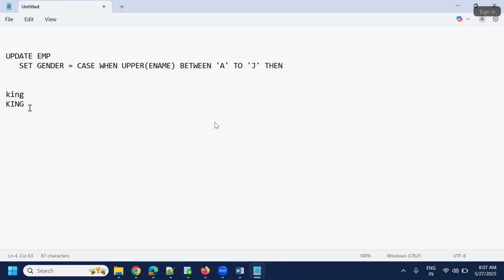For each character, A lowercase, A uppercase, B lowercase, B uppercase, there is one number. What is the number? ASCII code. So you can convert it to ASCII code and use the BETWEEN operator. Will it work?